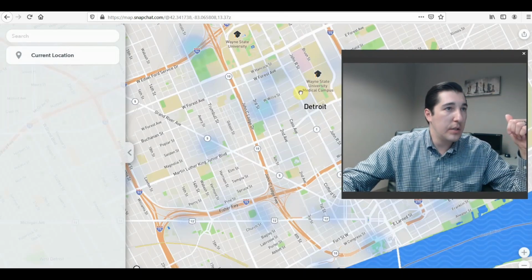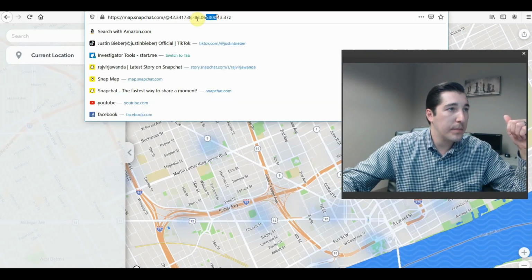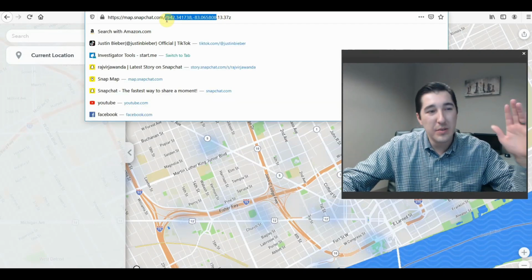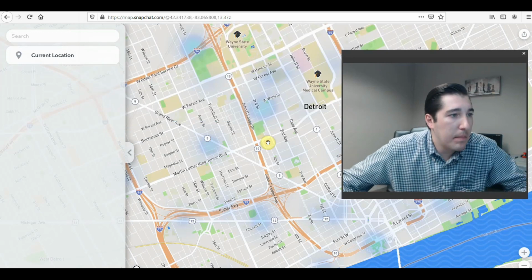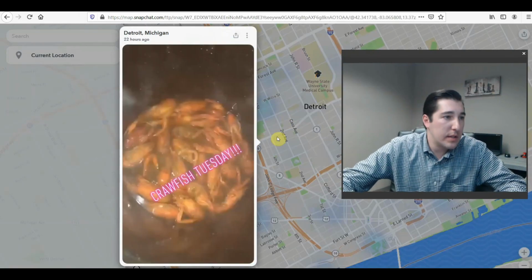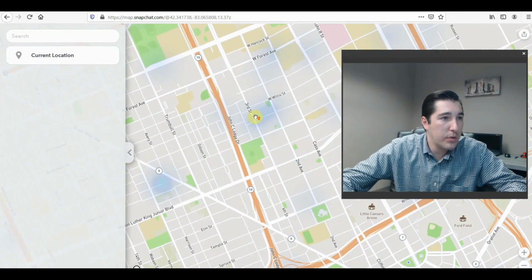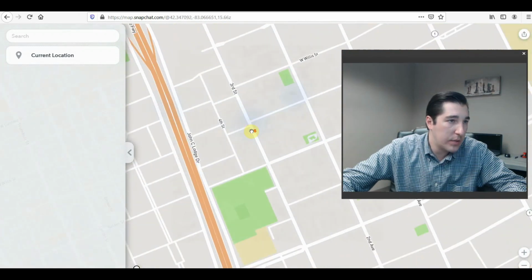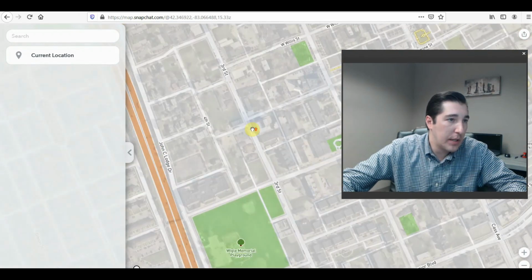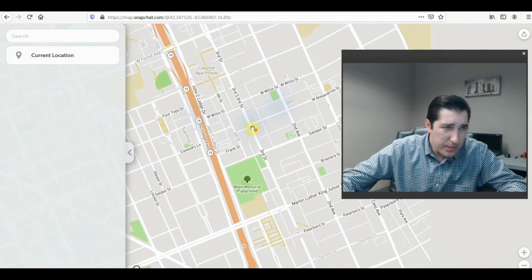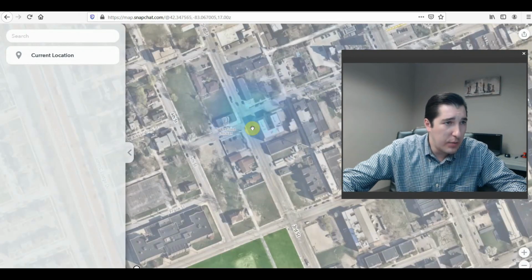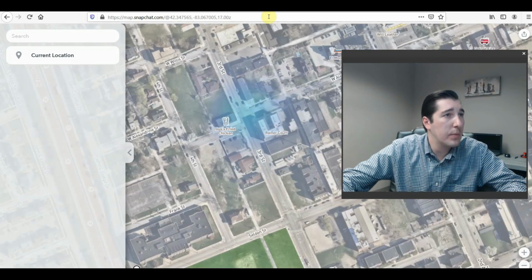But you'll see in the URL we had longitude and latitude, not super helpful, but just something to be aware of. If you want to look at the Snap Map, you can zoom in pretty close to exact street corners and houses if you wanted to try to get some of those posts. So that's an interesting way to go if you want to give it a shot and mess around with that.